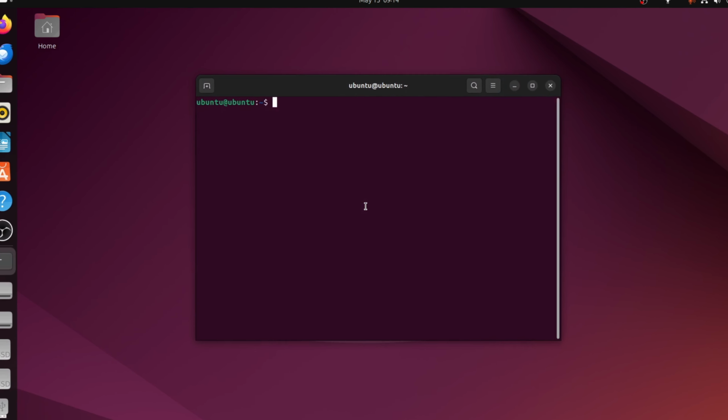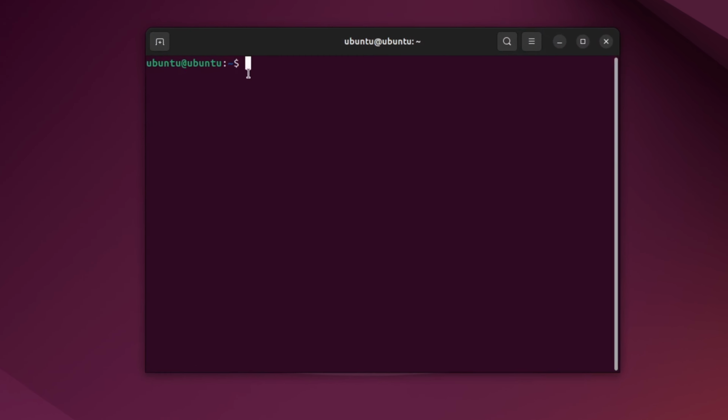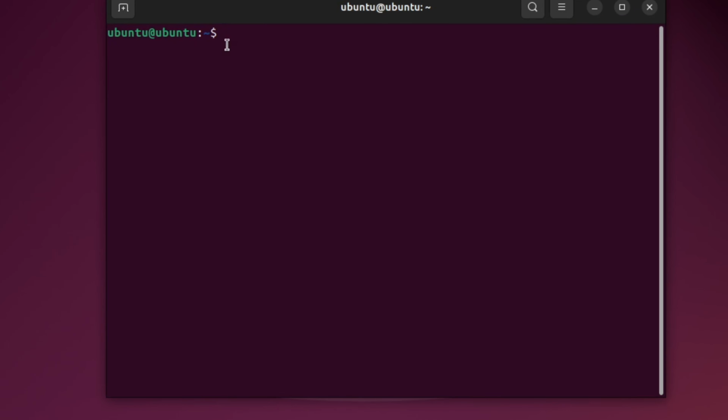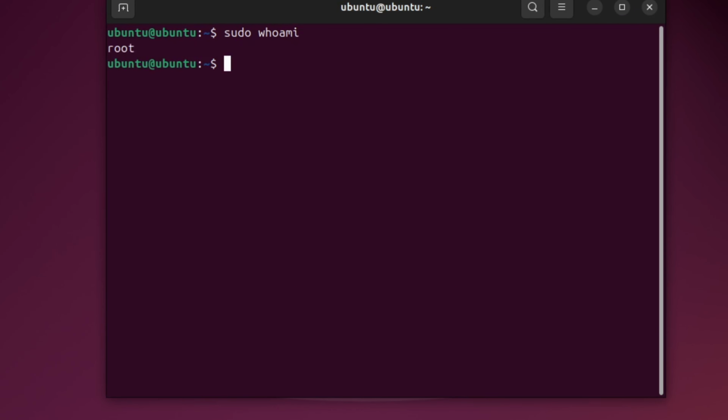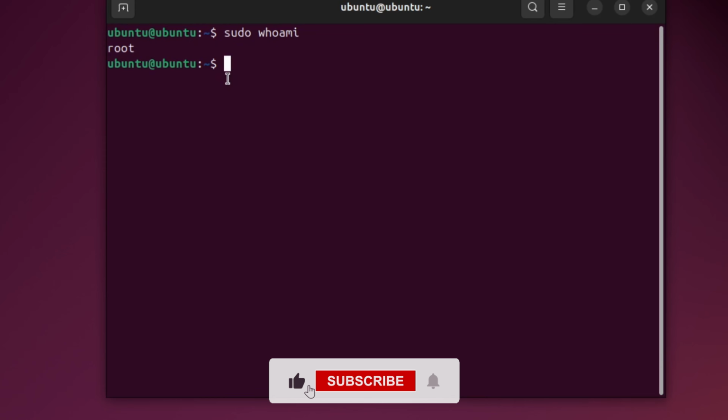Let me show you. First, open your terminal. Now type the following command, sudo whoami. Then press enter. It will ask for your own password. Type it and press enter. If it says root, that means your user has sudo access. This is how Ubuntu handles system permissions by default.